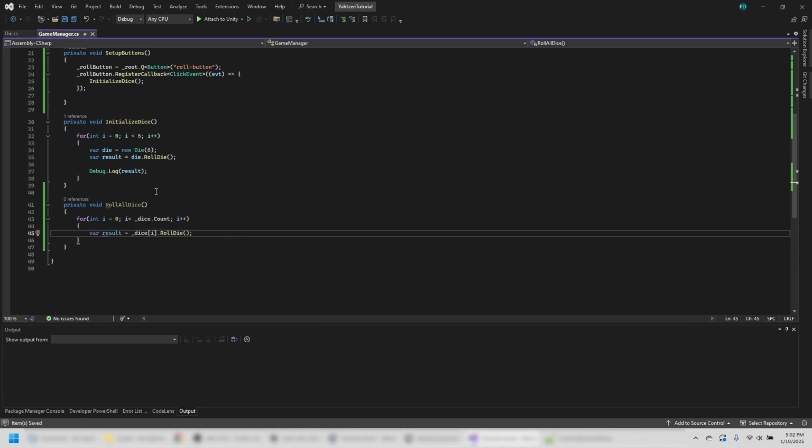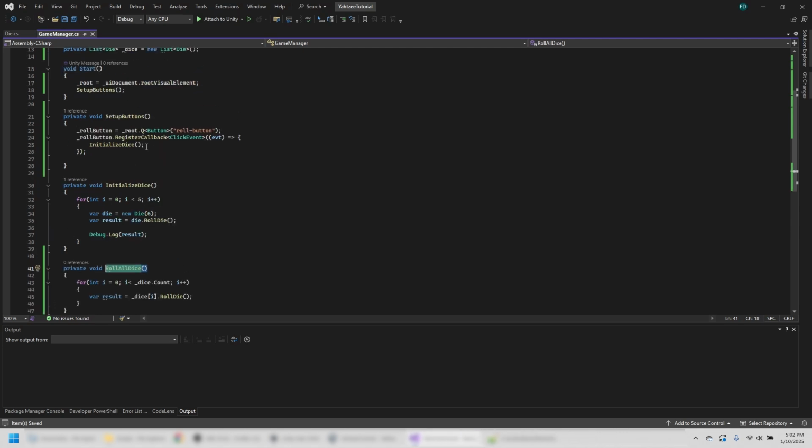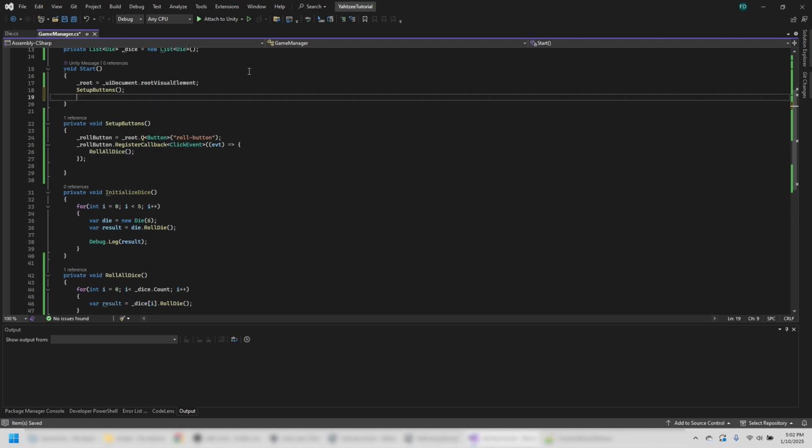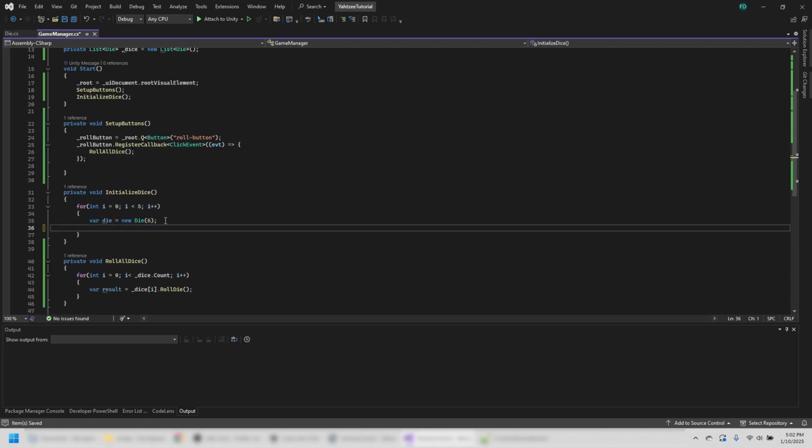Now we can call the roll all dice method by pressing the button. So cut that here. Then call the initialize dice method from start. In the initialize dice loop, we can remove the roll and debug log, and there we will add the initialized die to the dice list.